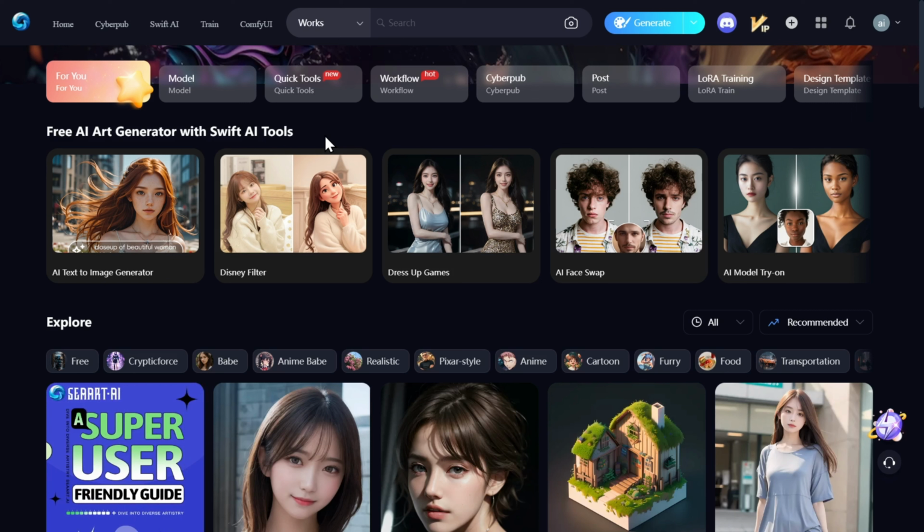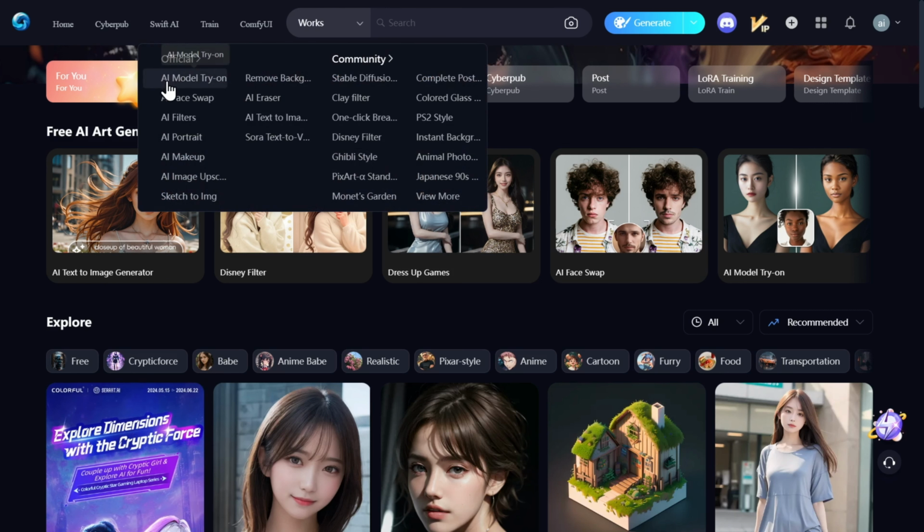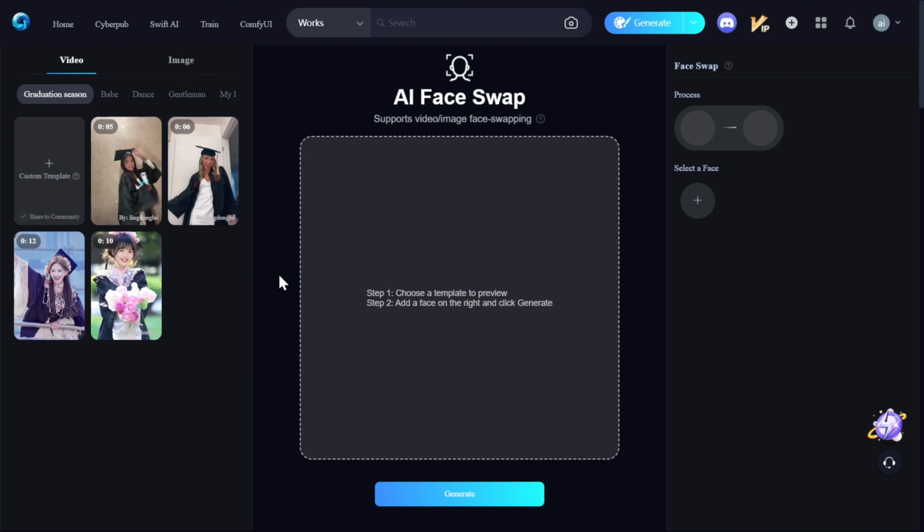Now let's make our AI influencer. First, we need to come up here to Swift AI, then go to AI Face Swap and click. This brings us to this tab where we can swap faces between two images and between an image and a video. Let me show you first how you can insert your new influencer's face on any image.